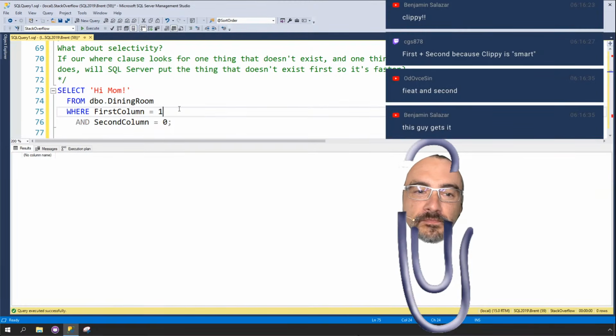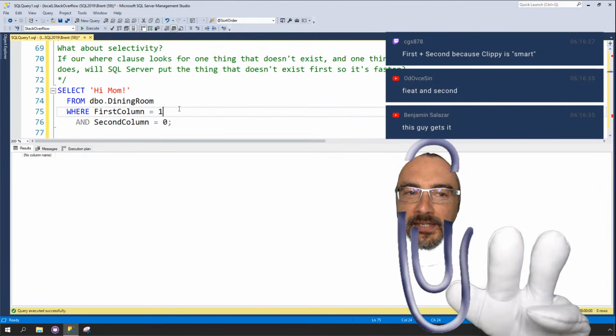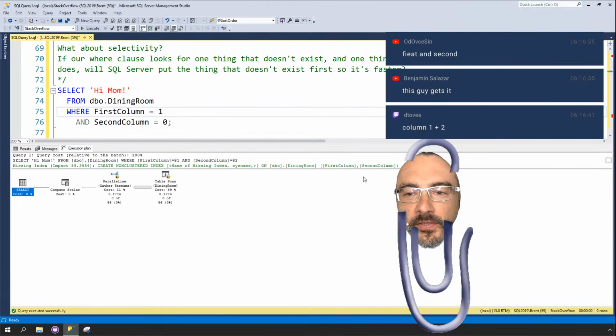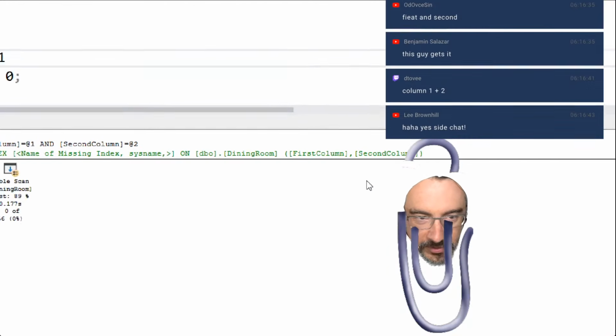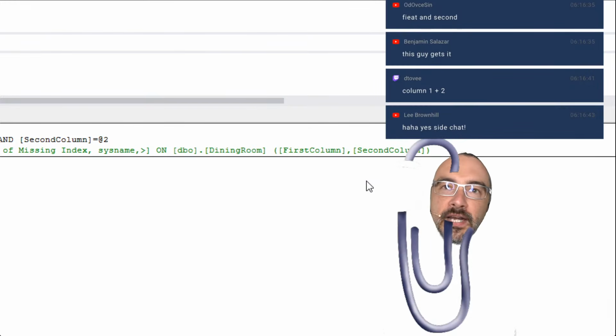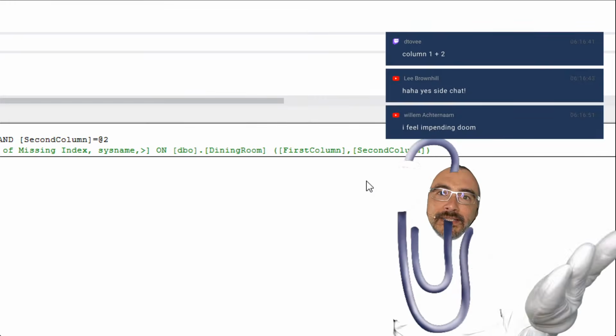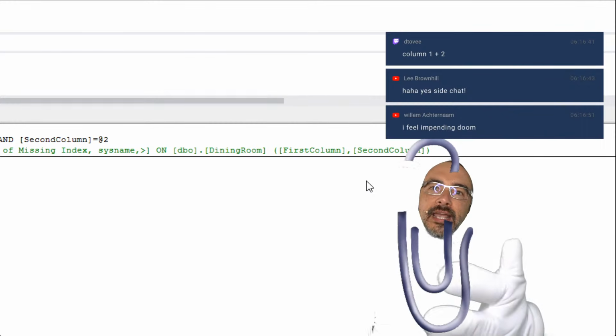Okay, so CGS and OD both say first and second. And as it turns out, you're absolutely correct. Yes, look, all I have the time to do is quickly create indexes. I'm not allowed to actually see the data inside your table.